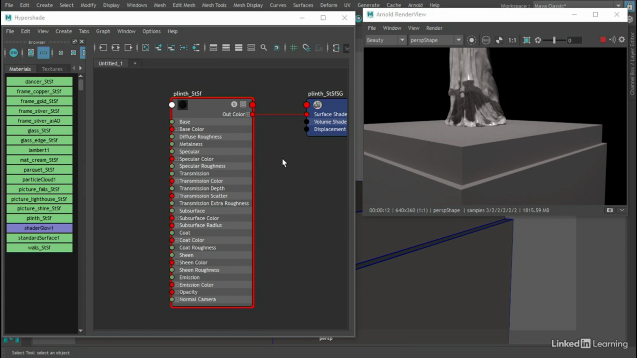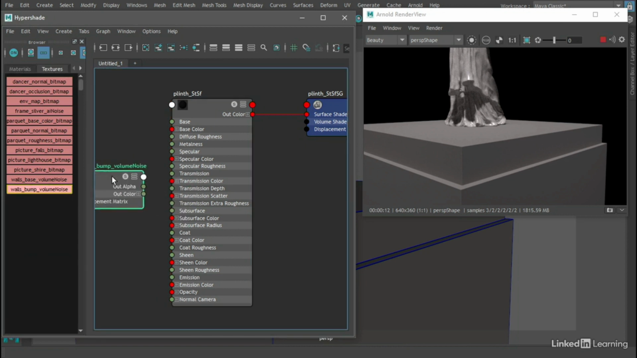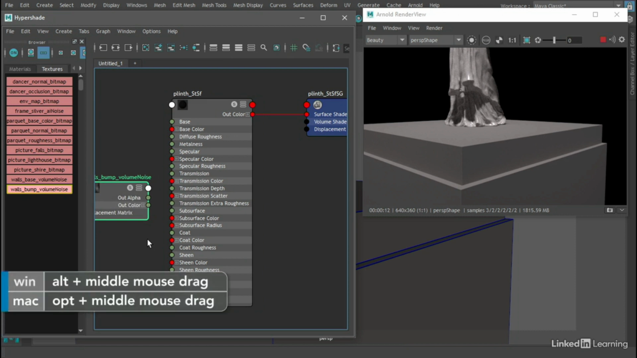I've got a texture already prepared for this. Let's go to the Textures tab of the Hypershade browser. And I've got a node in here, Walls Bump Volume Noise. Middle mouse drag that over into the graph. And we can't connect it directly to the material. We need a bump node. So let's create that bump node.